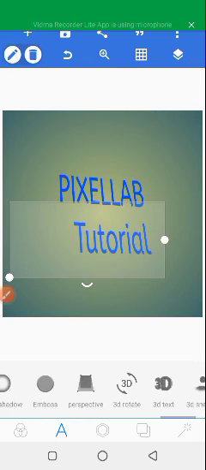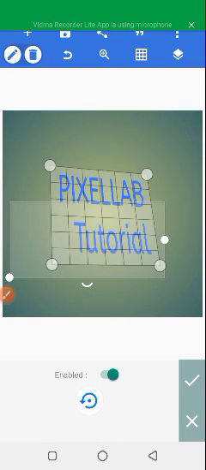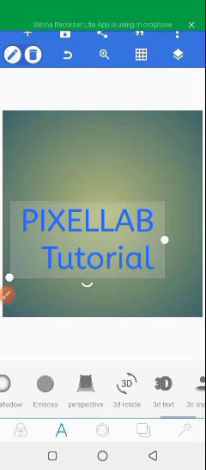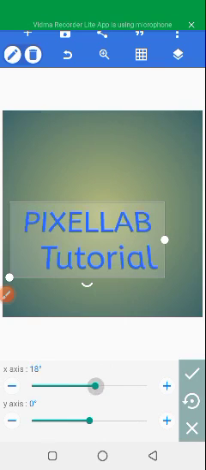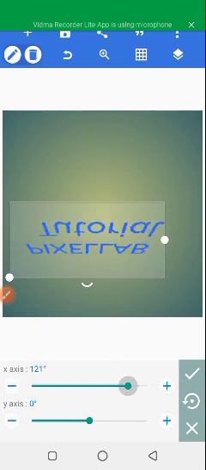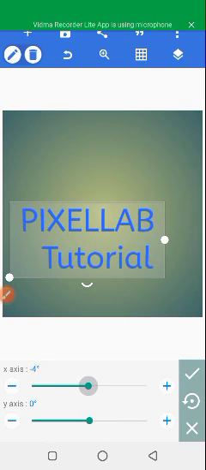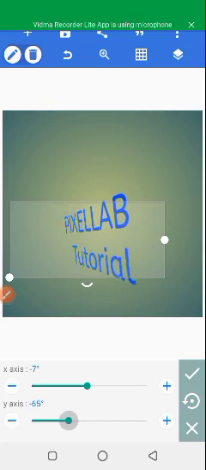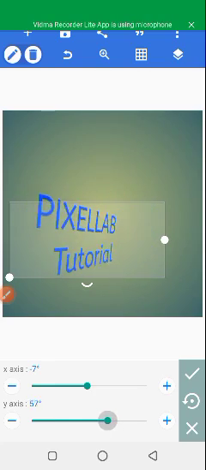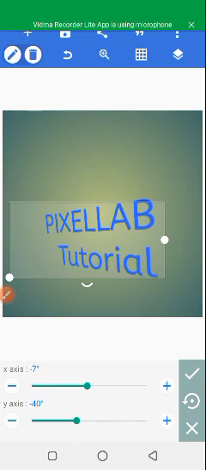Then click on perspective, I disable it. Then go to 3D rotate. This is 3D rotate, right here. Then this is the X axis, then this is the Y axis of it. So that is 3D rotate.